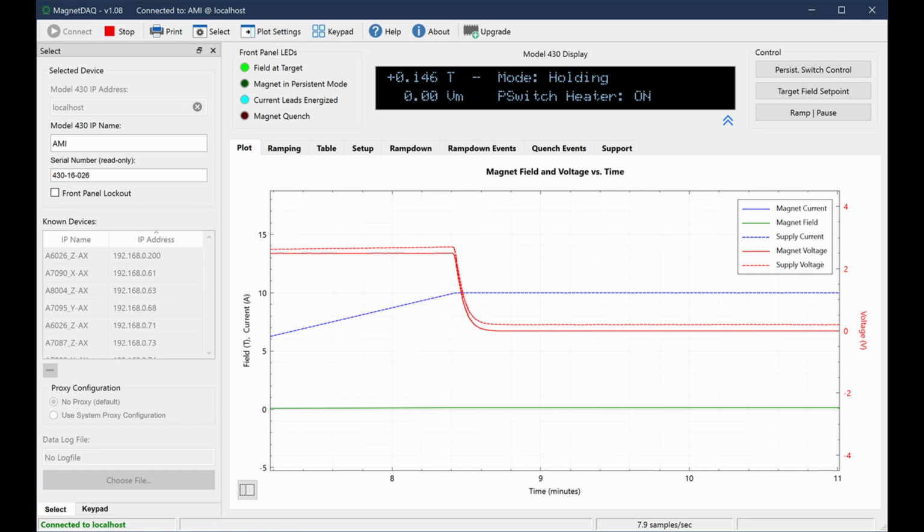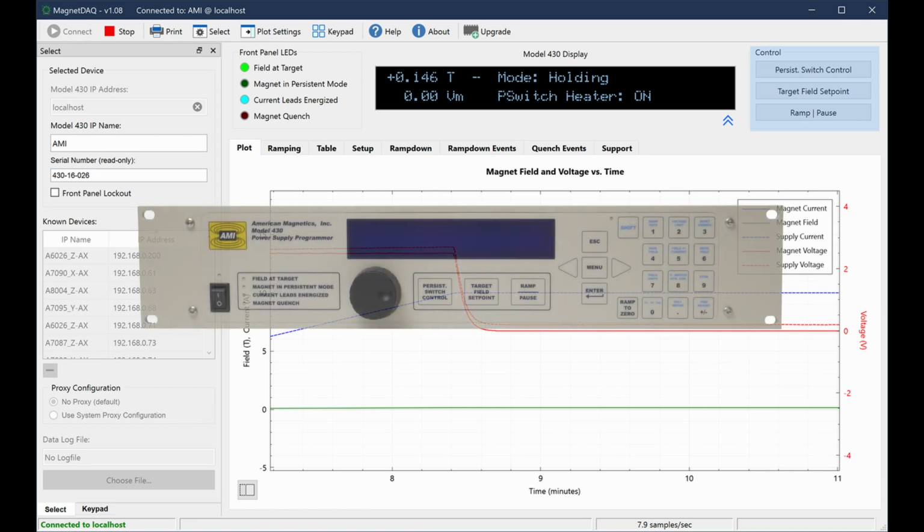Main display. The center display shows a copy of the 430 front panel display. The display will respond to button presses from the 430 front panel as well as button presses from the program. Left of the display, you will see copies of the front panel LED lights. These light up and extinguish along with the front panel LEDs. Right of the display, you will see the persistent switch control, target field set point, and ramp pause buttons. On the 430 programmer front panel, these buttons are underneath the Model 430 main display.